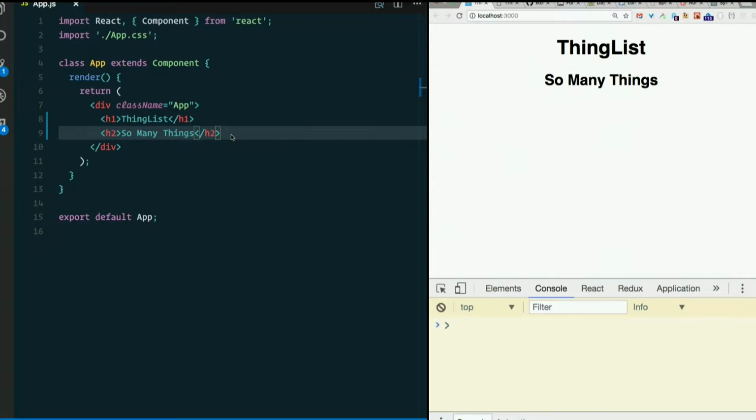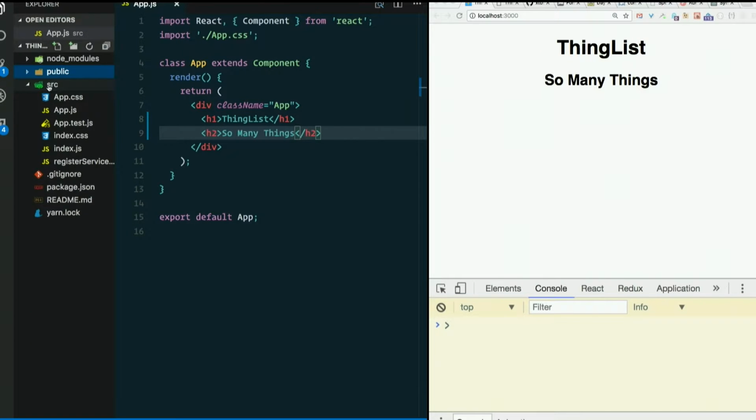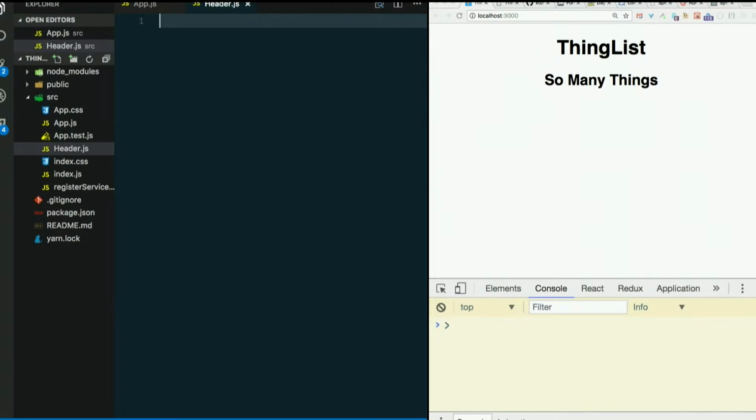We suggested moving that out to a header. Let's do it. So create a new file. Done with my public folder. Inside the source folder, create a new file. Call it header.js. We'll always need to import React.